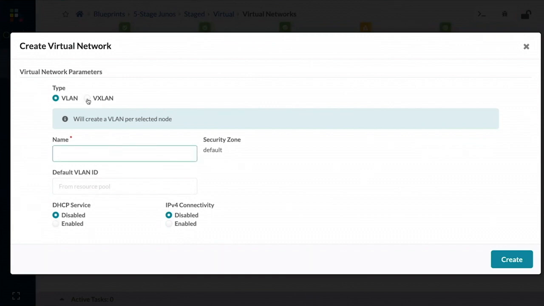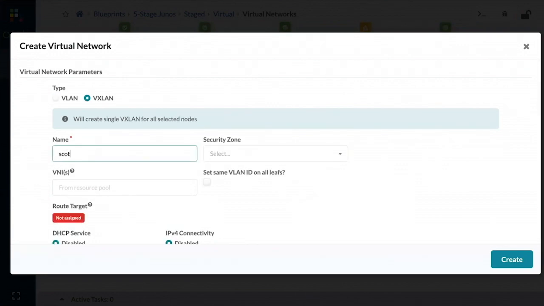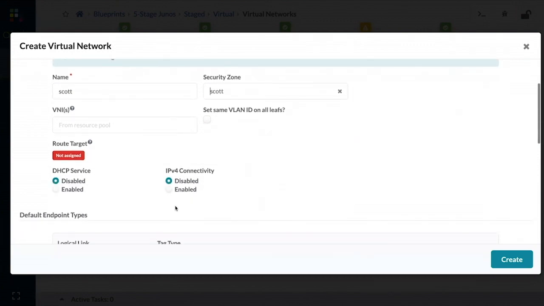We'll call it Scott again. I'm not going to be very unique here. I'm going to choose a security zone to attach it to, and I'm going to enable IPv4 connectivity here. I can configure IP addresses myself or provide a pool. So for this case, I can actually configure it myself. Let's use RFC 8090 space and configure Anycast gateway. Anycast gateway is a very important property because it allows for VMs to seamlessly migrate.